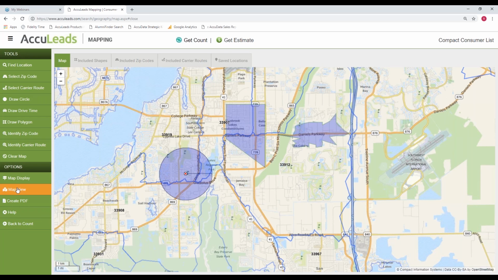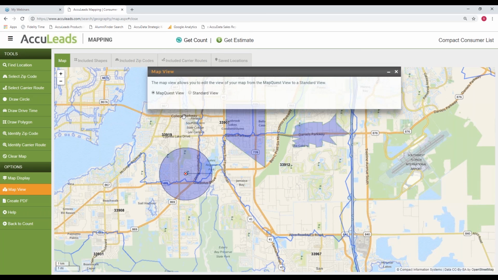Okay. Now, the next section is the map view. And this is something that we had in our previous version of mapping. We default to this MapQuest view. We also have a standard view. It looks a little bit different. We don't use that very often internally, but we do find that some users prefer that view. So we have that available still for customers that want to access that.